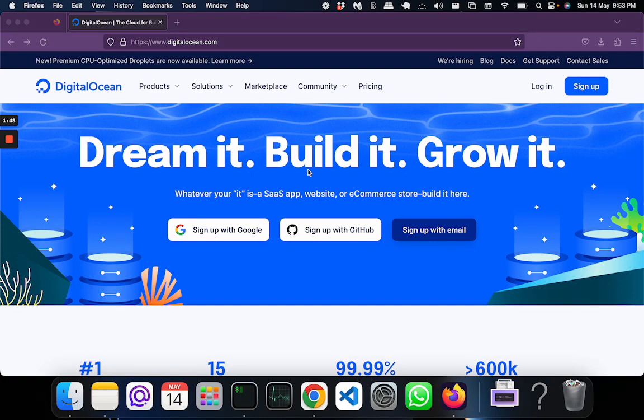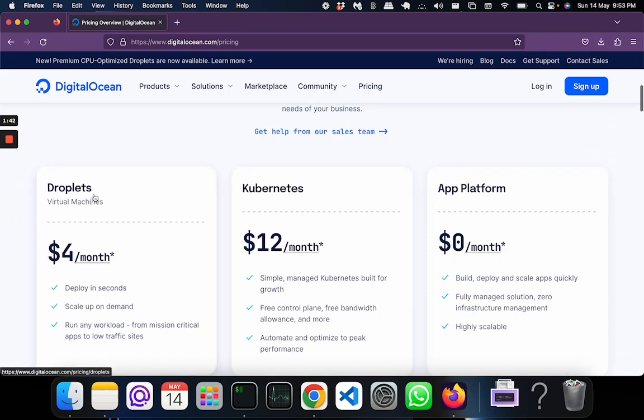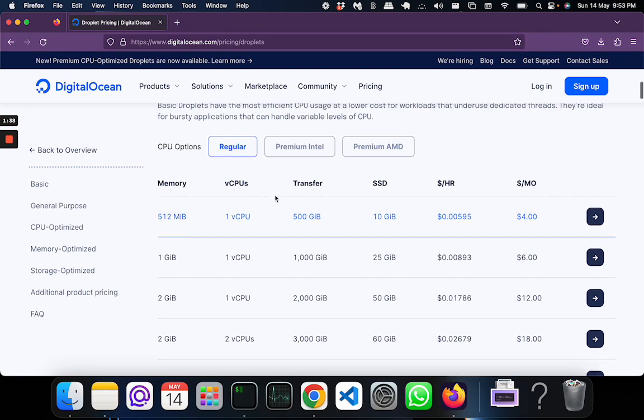Oversimplification, but breaking it down. Let's jump over to the pricing page. So let me show you what I'm talking about. Over to pricing, and you can see droplets, which are virtual machines, at $4 a month. So here we have vCPU. What is a vCPU? As I said, it's a virtualized CPU. So instead of getting one CPU core, you're getting one thread that's provided by that CPU core. So that's the difference between a CPU and a vCPU.